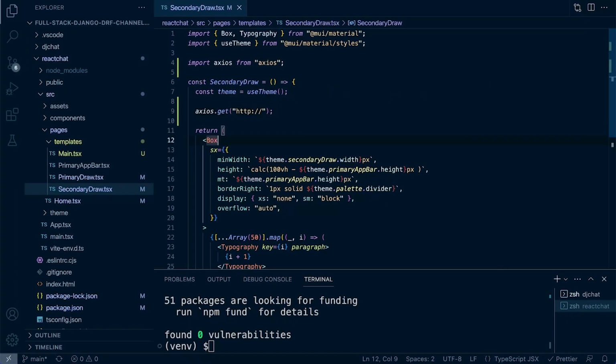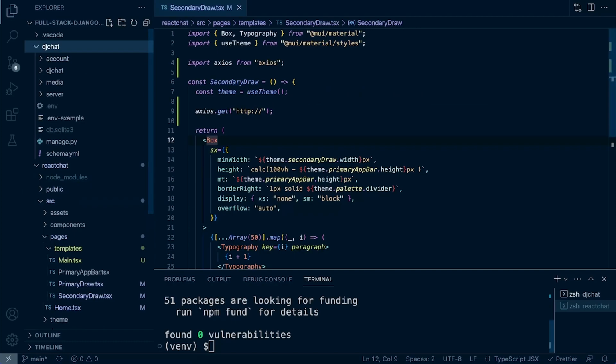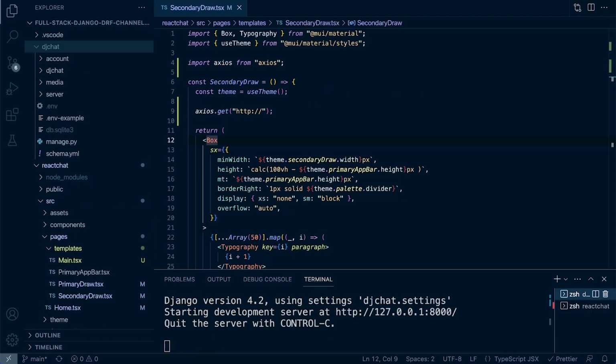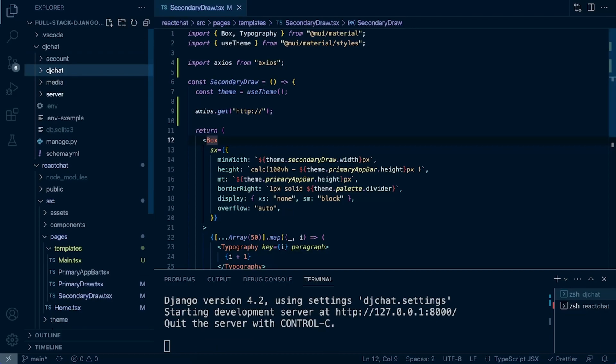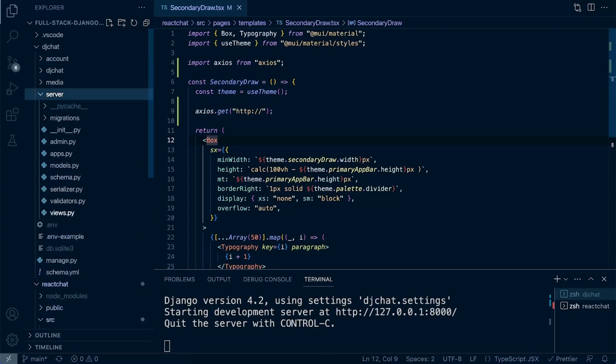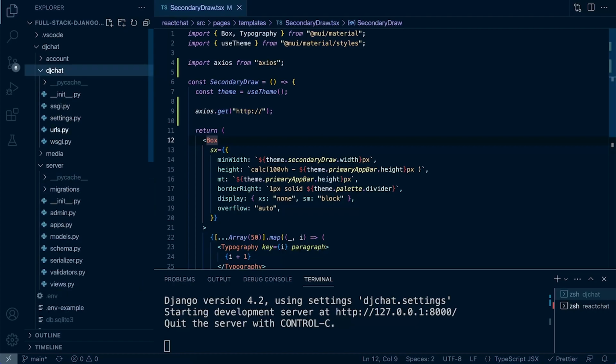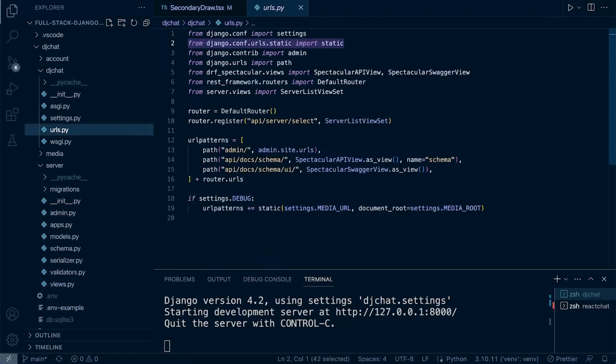So let's familiarize ourselves again with the backend, because it's been a few tutorials since we were working on the backend. I'm just going to move to the other terminal here. We have the server running. So let's go back into the terminal here, and we just need to remind ourselves of the URL. So in actual fact, it's the DJ chat URLs. This is where we're going to find server select. Okay.